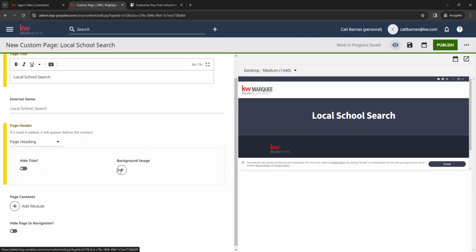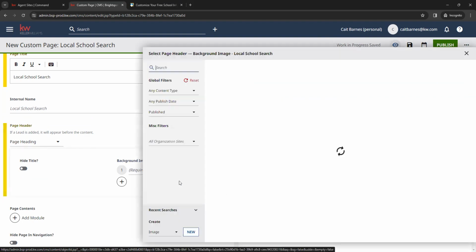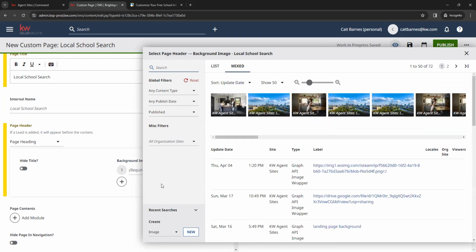So if we click on this little plus symbol here, it's going to give us this empty kind of text box here. So if we click on here, we're going to get this pop-up box. So if we've already uploaded the image that we want to use, we'll be able to find that in this pop-up box here. Or if you need to upload the image that you want to use, we can go to the bottom left corner of this pop-up. And there's this new button here, and that will allow you to upload a new image.